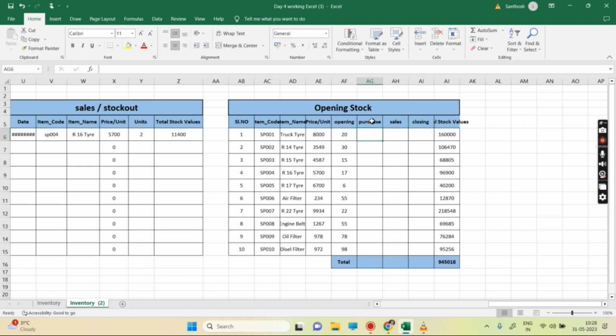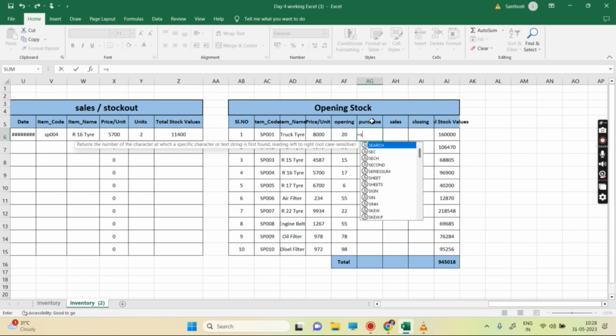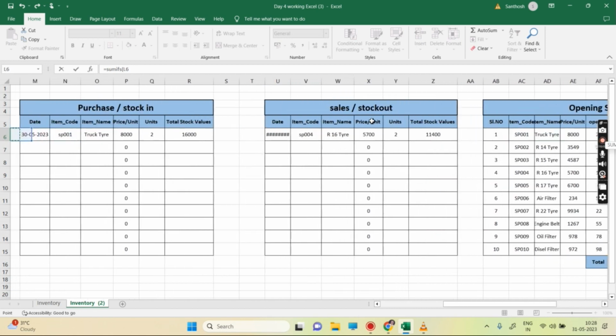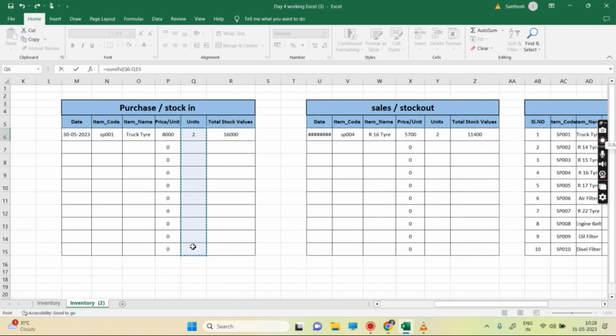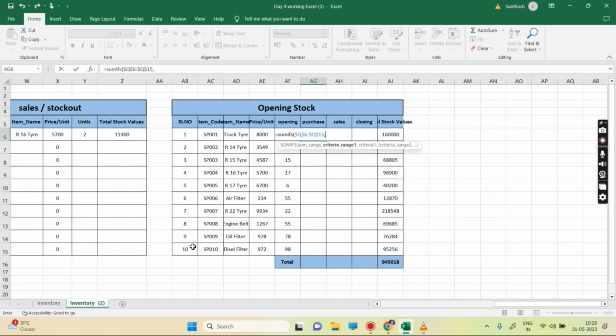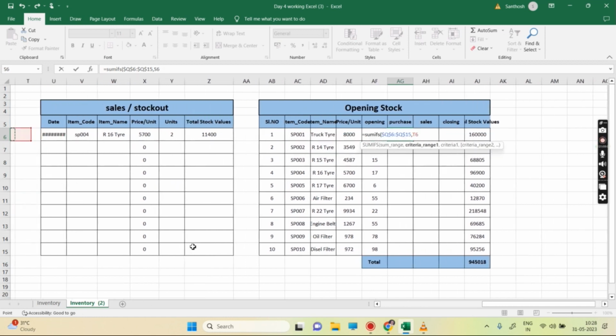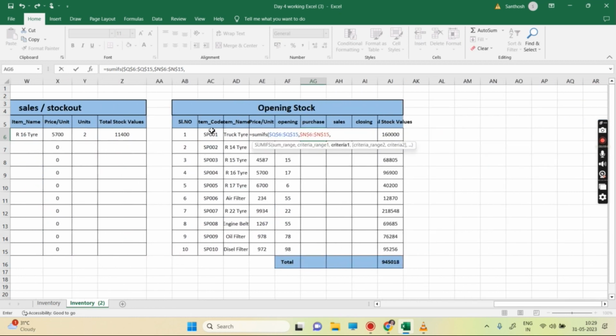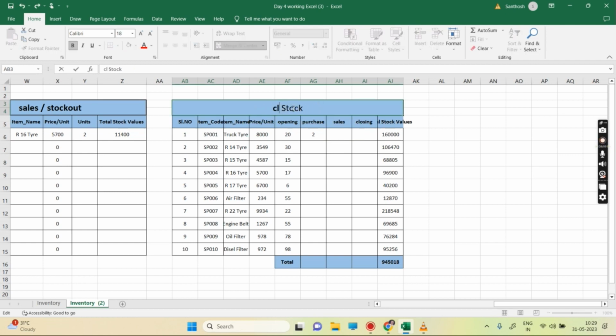Okay, so in order to find out the purchase, you have to use sum ifs. Okay, sum ifs, go to purchase table. Okay, so in that you just select this units. Okay, so that is your purchase. You just press F4, your cells will be freezed. That is your sum range. Now the criteria, again you have to go to your purchase, and then the criteria is going to be your code. Press F4, your cells will be freezed, and you select the item code in your closing. Okay, so just close it, this will be done. So this is your closing stocks. Okay, so now purchase is done.